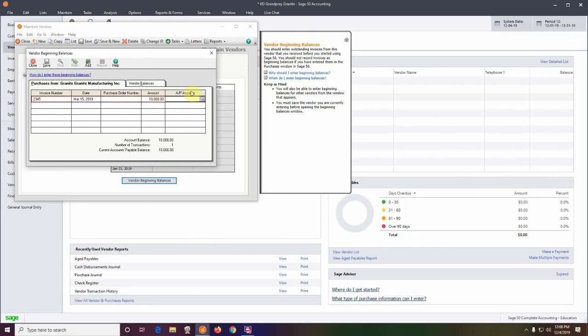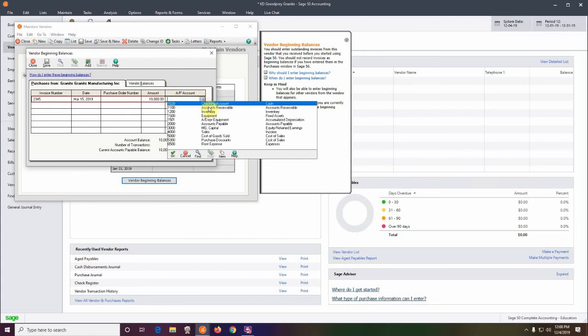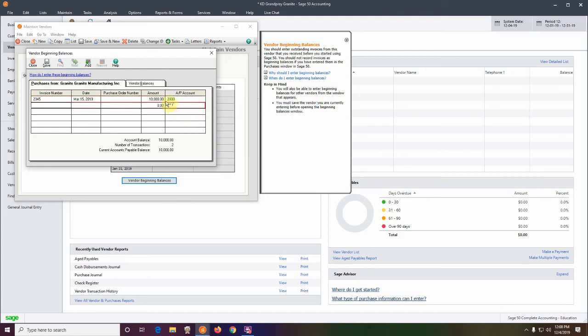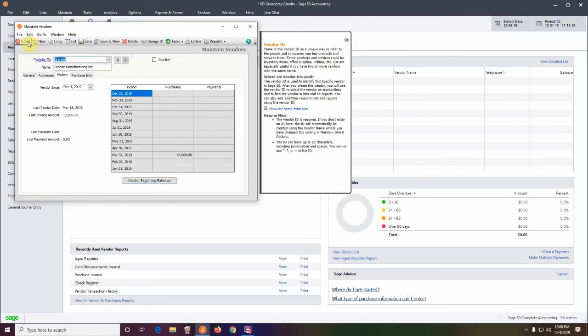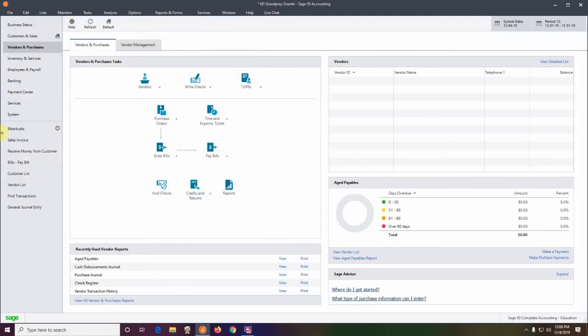And they want to know what accounts payable account we want to use for this particular invoice. We might have several different payable accounts. In this case, of course, we only have one accounts payable, so we click on that, and then we say save and close. Okay, and now here again, we can say save and close. Okay, so we now have our 2 vendors in.